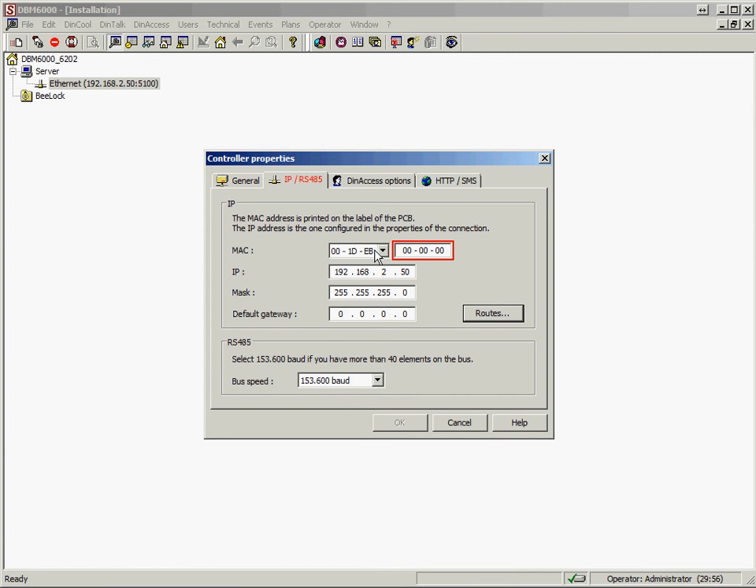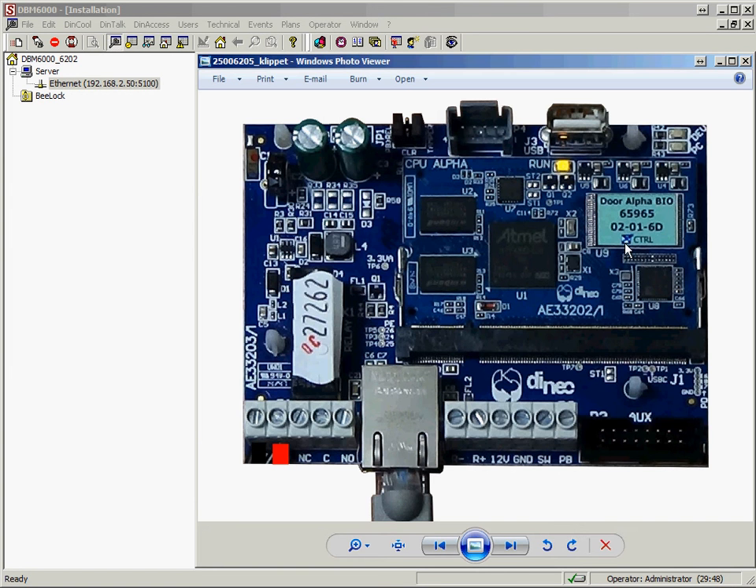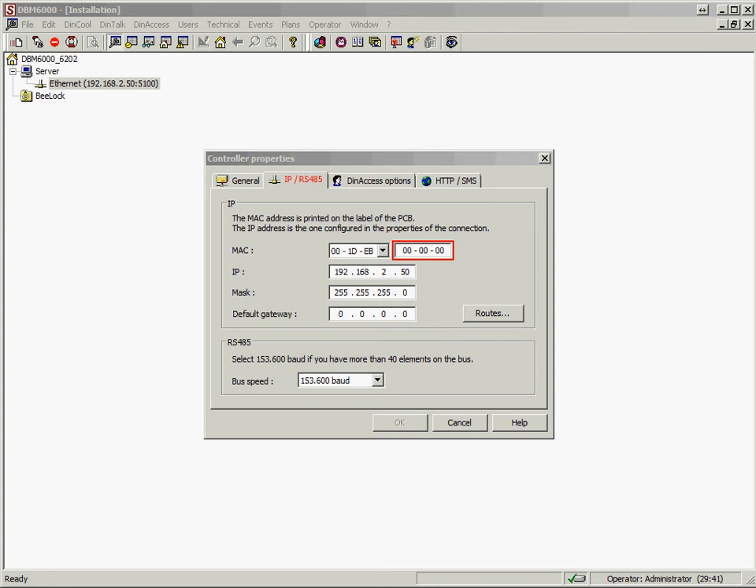Good. Now the first 3 digits are already predefined, so I just need to enter the last 3 rows. And if we look at the picture again, you could see that it is 020160. Right, I'll move that to the right. 020160. Okay.